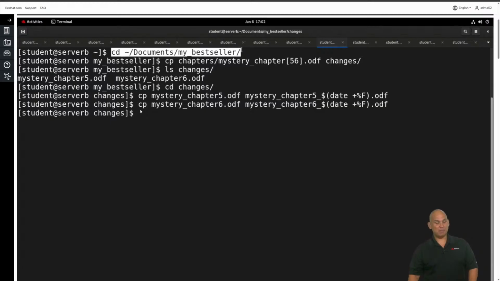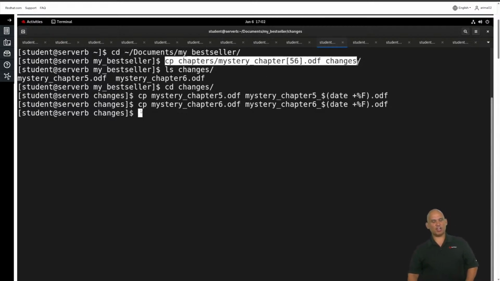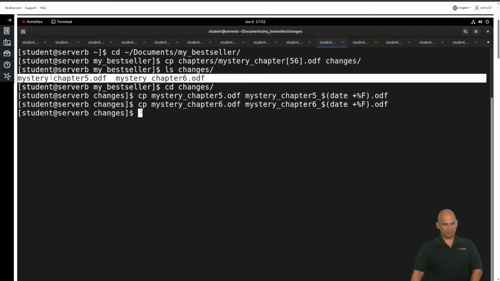Now, let's change into my_bestseller, which is in our home directory below documents. And look at that technique: here we're going to copy from chapters mystery_chapter 5 as well as 6. We use the square brackets there, .odf, and we're going to copy that to changes. Now when we do a listing against changes, you can see the files are present. It matched mystery_chapter 5 and mystery_chapter 6.